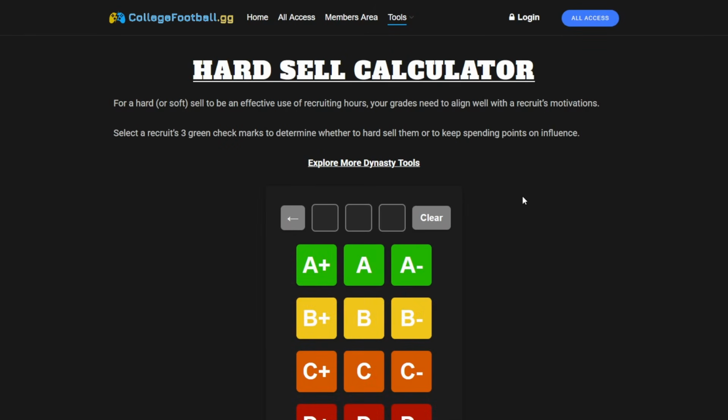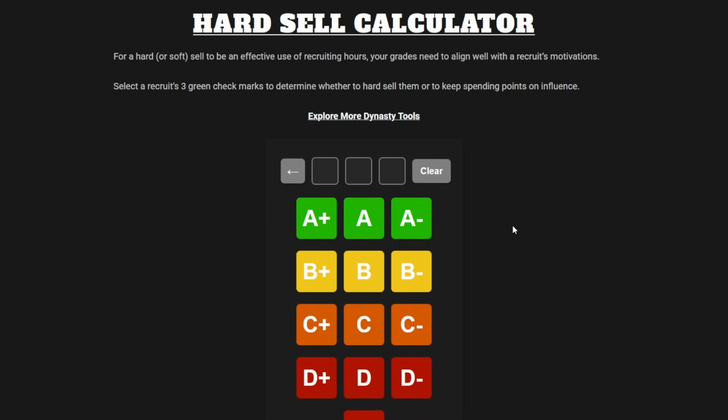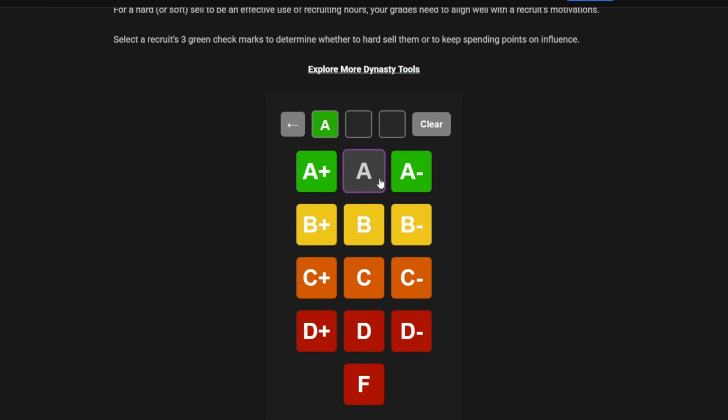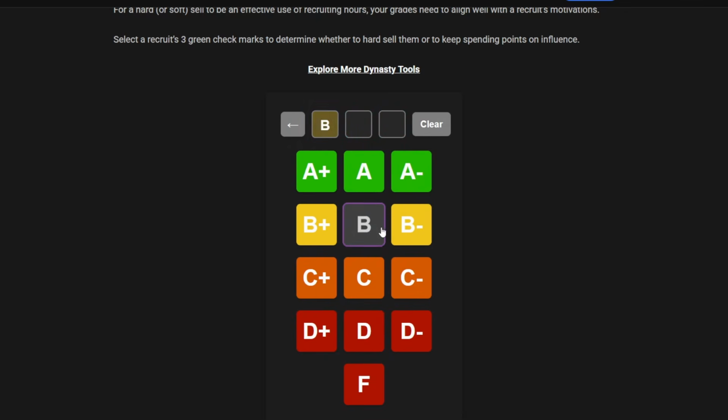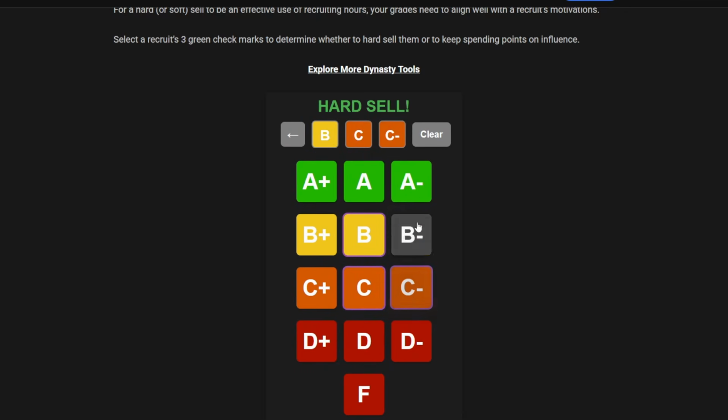The Hard Sell Calculator tool is just a very quick and simple tool that basically takes your 3 grades for each of the 3 hard sells and helps you make the determination whether you should hard sell for that recruit or if you should send the house instead. Because if your 3 letter grades are too low for a hard sell, then it might not actually have a good impact on your abilities to influence that recruit to commit to your school.